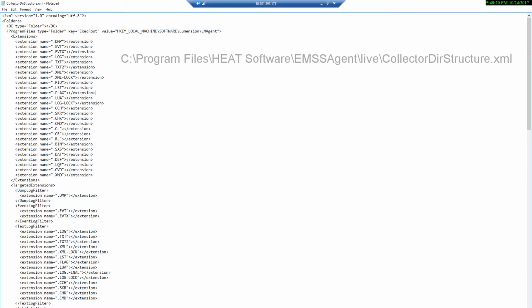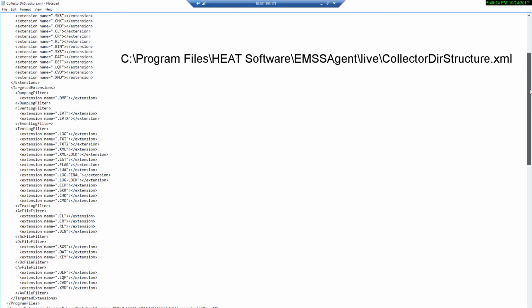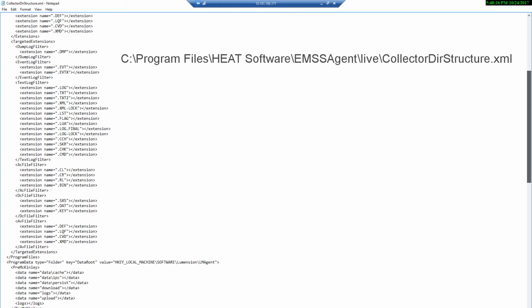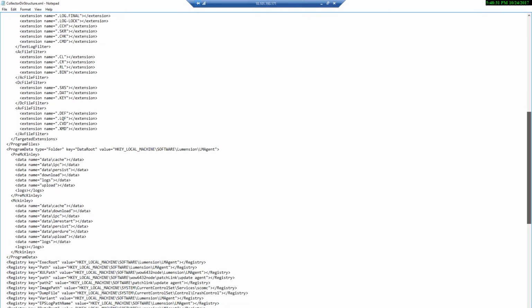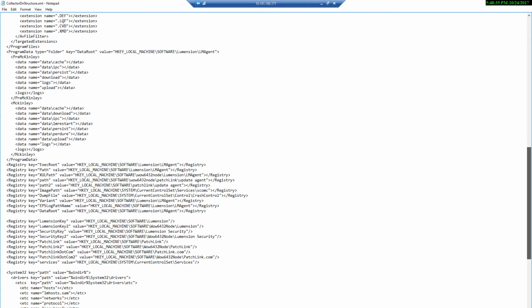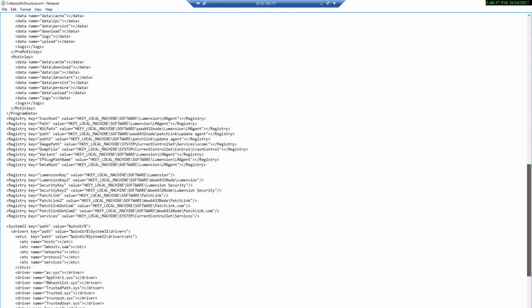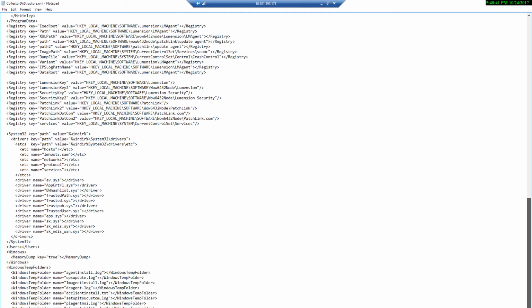Additionally, the log collector has a variety of customization options. You can tweak these options by opening the log collection's configuration file, collector.dirstructure.xml. By editing this file, you can target files in specific locations with specific file extensions. However, just running the default settings will provide support with all the information they need to address your problem.